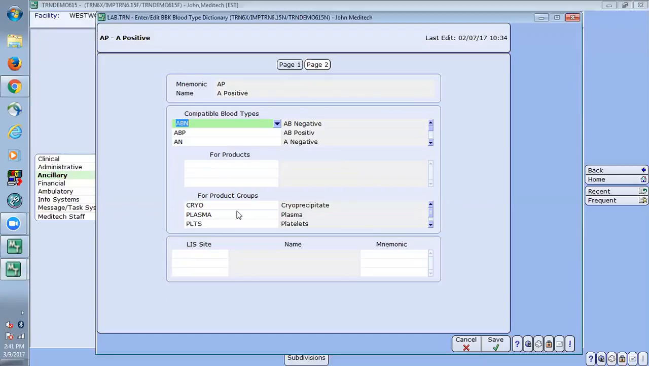In the for product groups field, this is a lookup to the BBK product group dictionary. For the blood type entered, list all product groups compatible with the patient blood type listed in the mnemonic field at the top of the screen. And then we have our LAS site prompts. These are, again, just reserved for interoperability mapping. If a lab site of yours has a different mnemonic for the A positive blood type, you could associate it here.